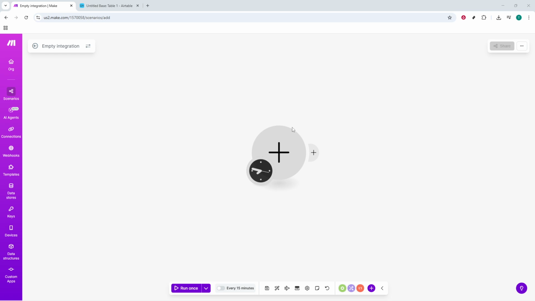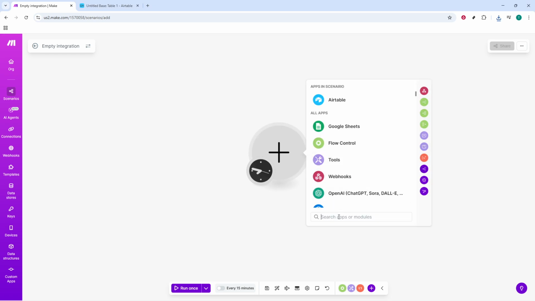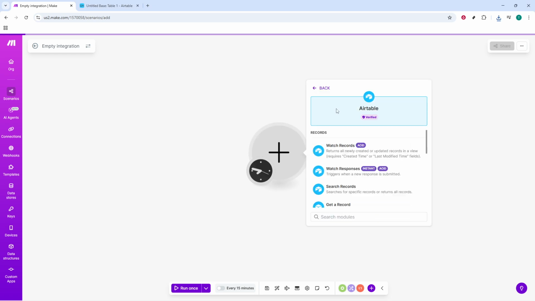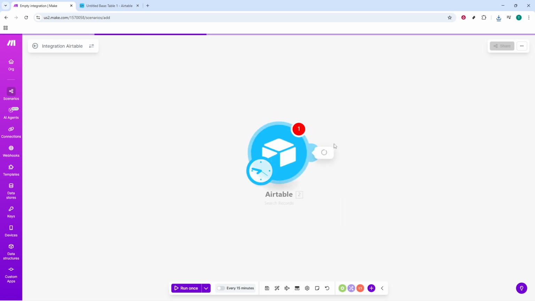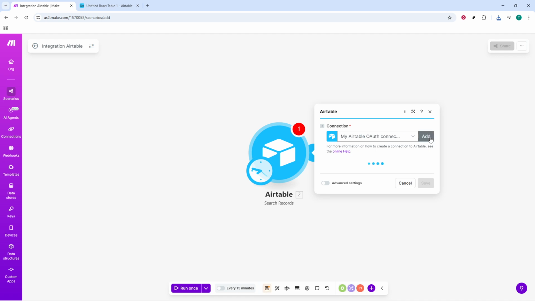Start in any Make scenario where you plan to use Airtable. Add an Airtable module like Watch Records or whichever one fits your workflow. Right in that module's settings, find the connection field and click Add. This is where we'll create the secure link between Make and Airtable so your modules can access the right base and tables.